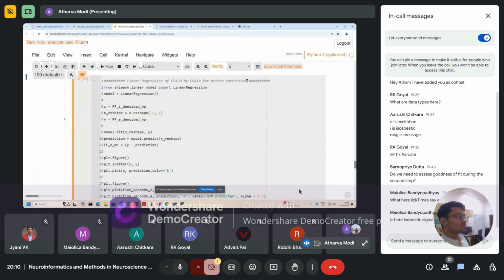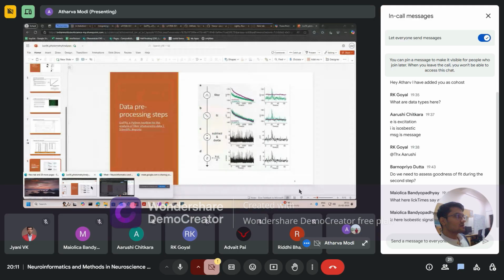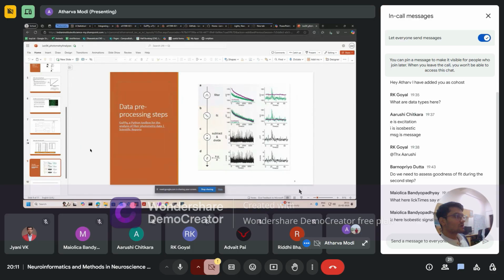This step is called motion correction because we attribute these kinds of rough changes to movement of the animal, of the optical elements, of the patch cords and all in the setup. So if you have not understood, I can try to write it also.